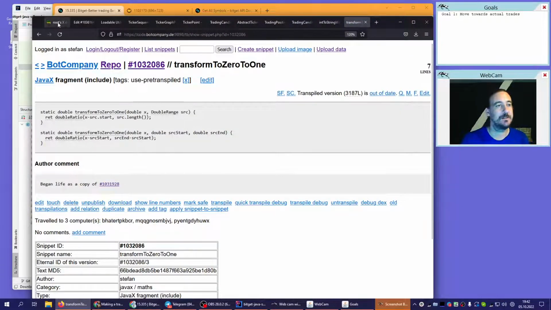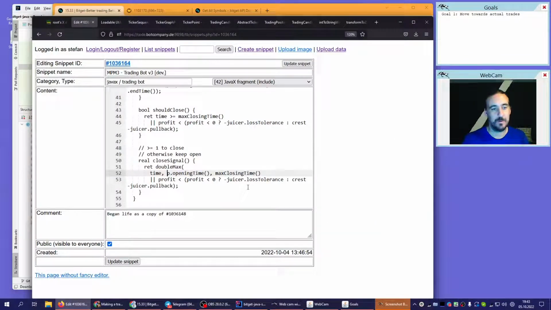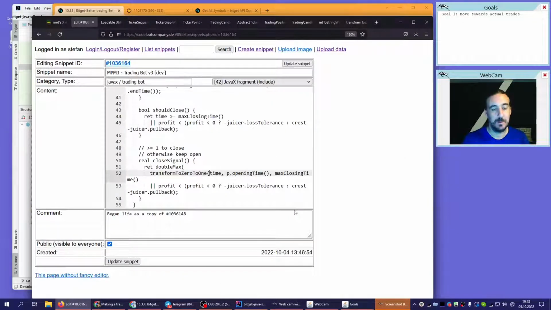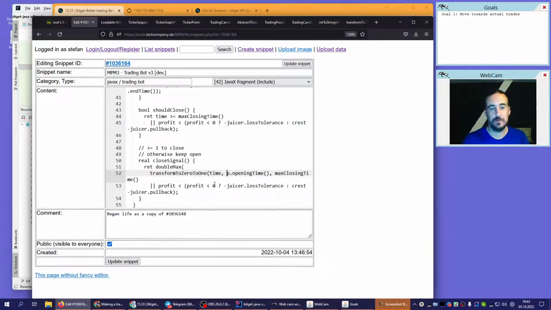X and the range, yes. Exactly. Transform to 0, 1. It's not clamping. No, it's not clamping. Line. And you can put the range in. Yes, that's number 1.